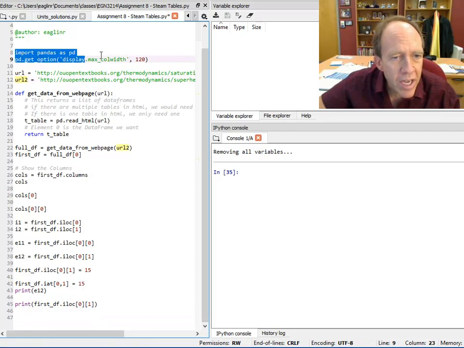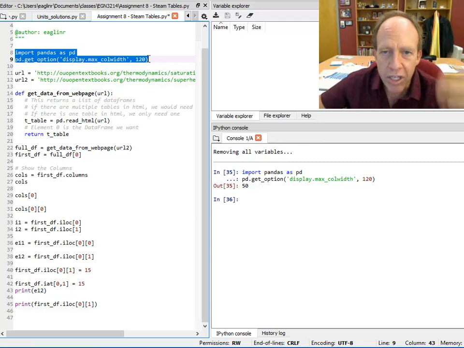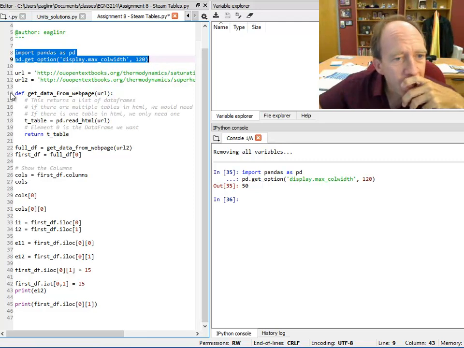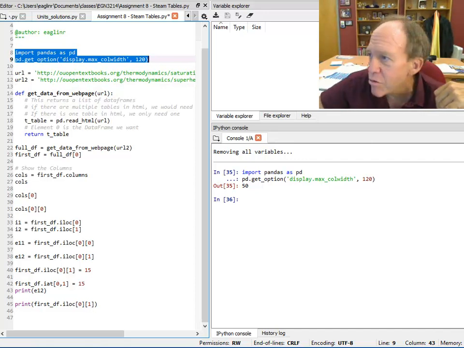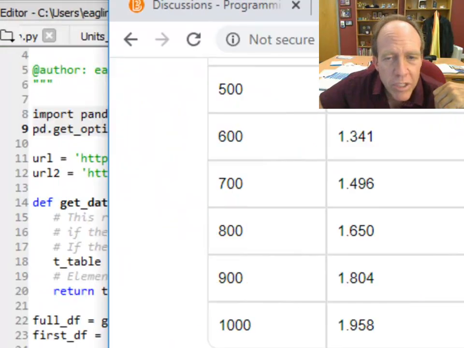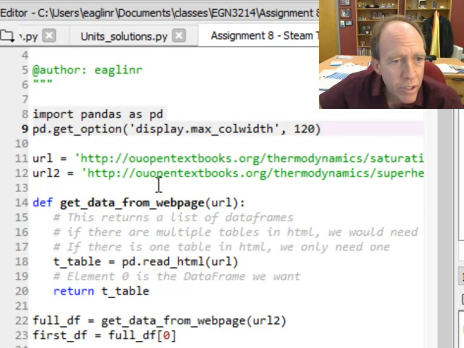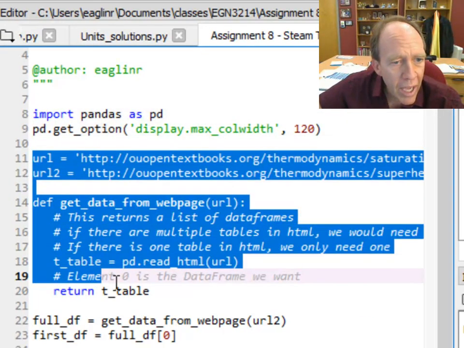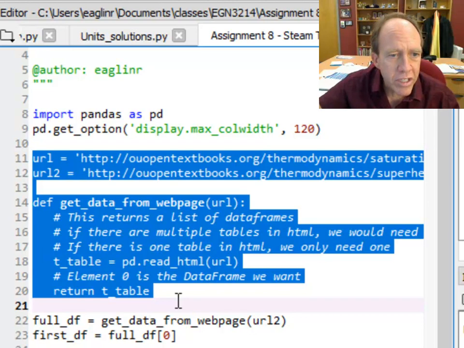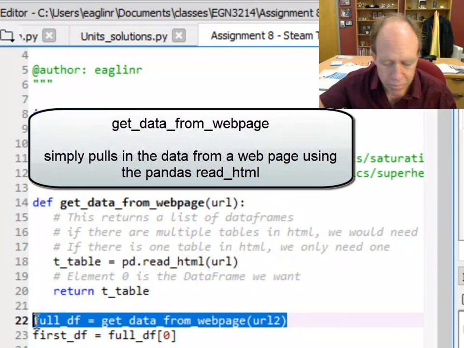The first thing I do is import pandas, and I'm setting the options so that I can display things easily. I've written a little function that pulls in data from a web page. That was the web page you just saw, which is a bunch of tables, so I want to bring in a bunch of tables. The function is pretty straightforward. It just gets data from the web page. Let's go ahead and pull some data in.